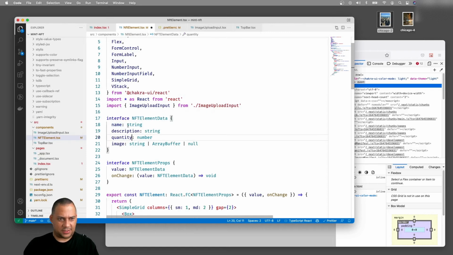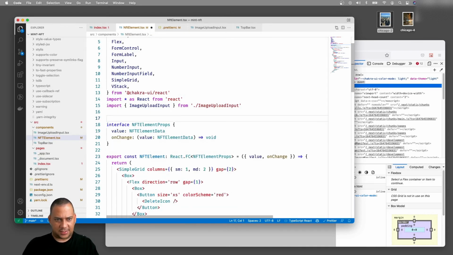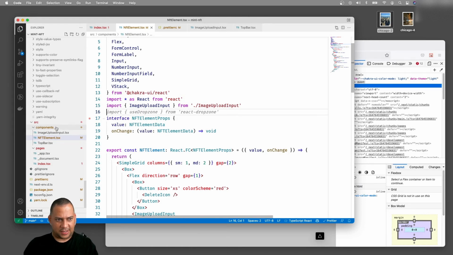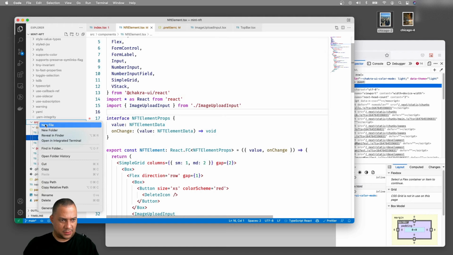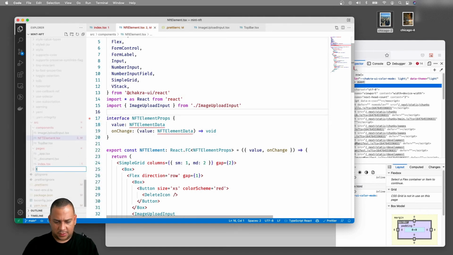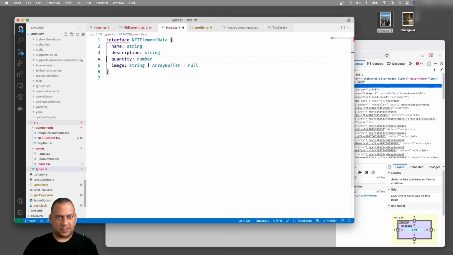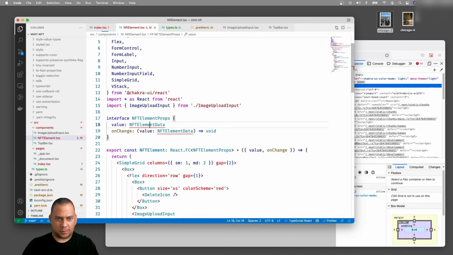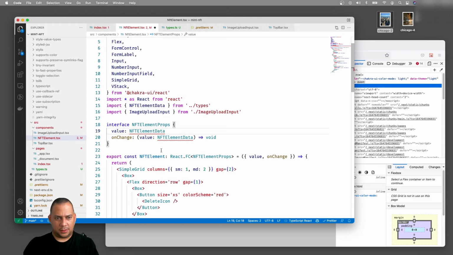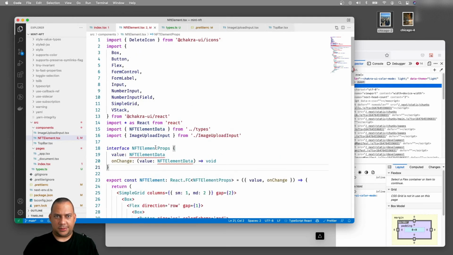Let's export this type. Actually, let's create a types folder, types file, so we can simplify our types. New file, types, and let's put this NFT element data here, so we can import it here in the component.